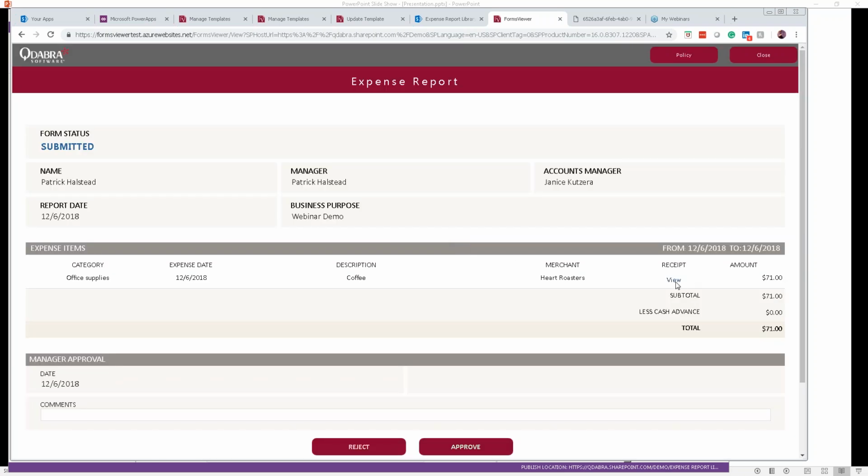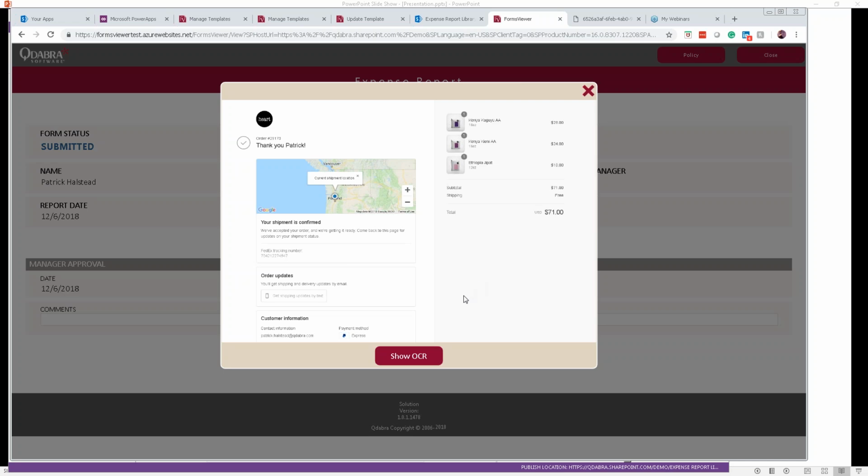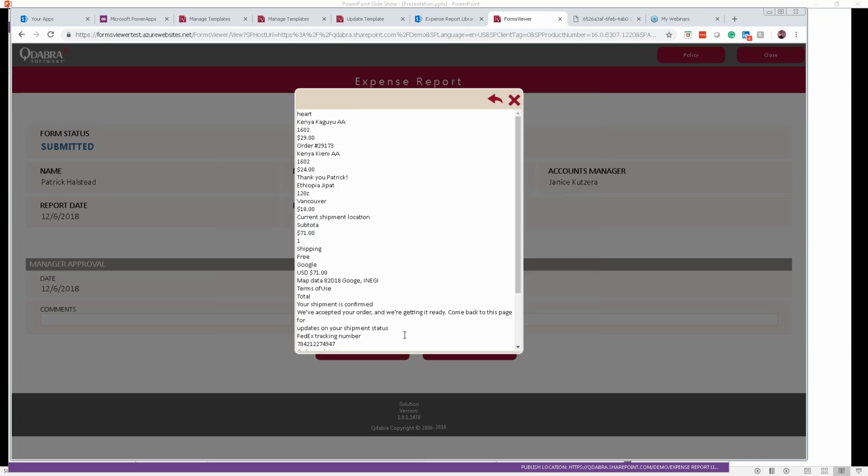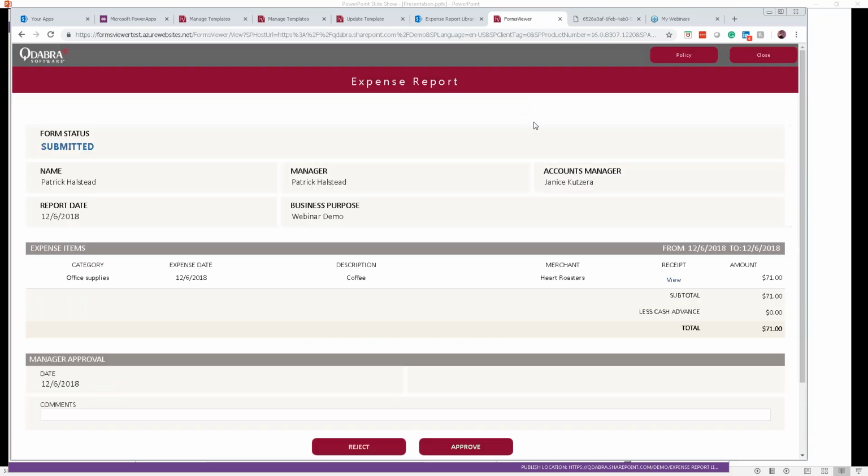But here's the form that was submitted. It's got the reject and the approve. And now if we click on view, you'll see that other overlay that has the receipt in it, and it also sent the receipt to Google and did OCR for it. So there's a bunch of really cool new features.